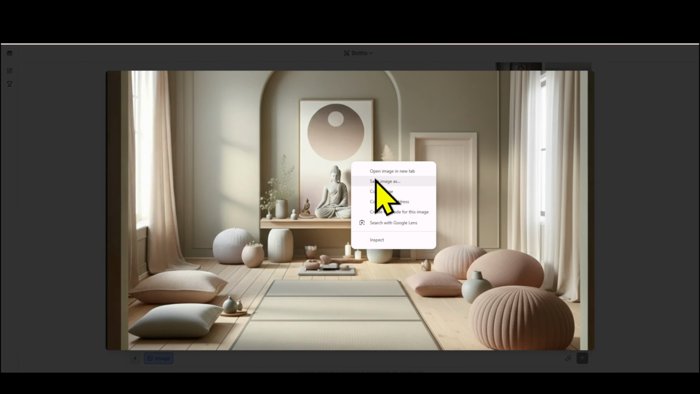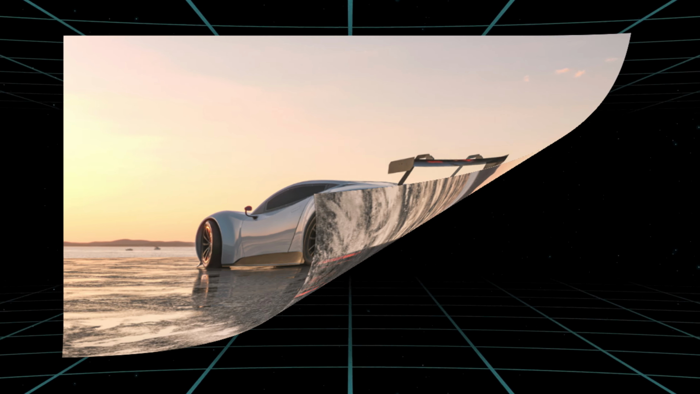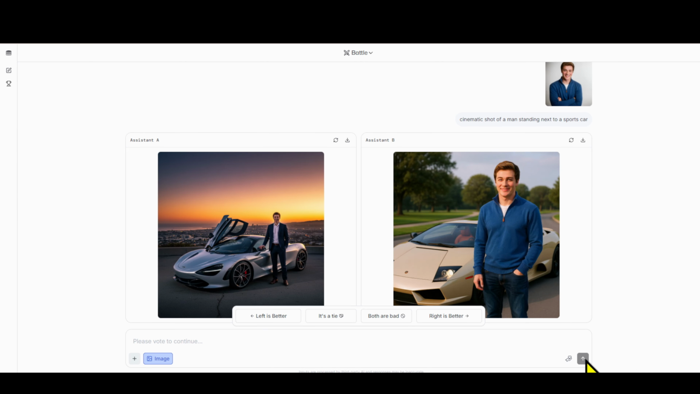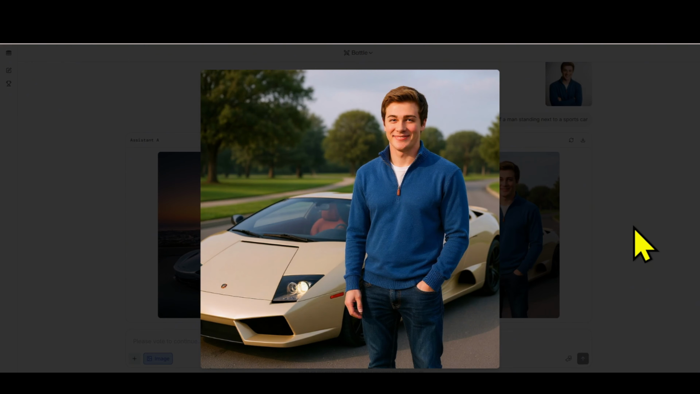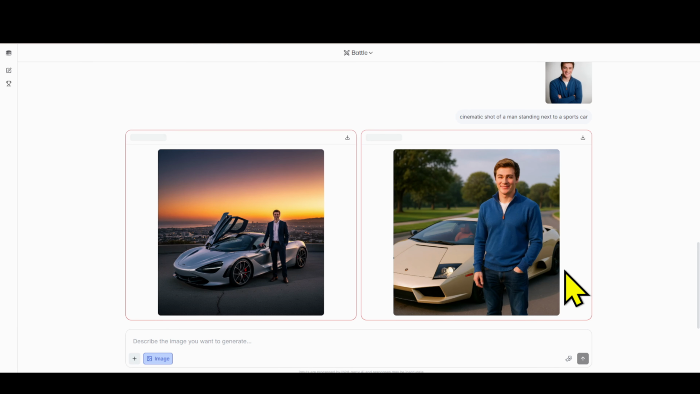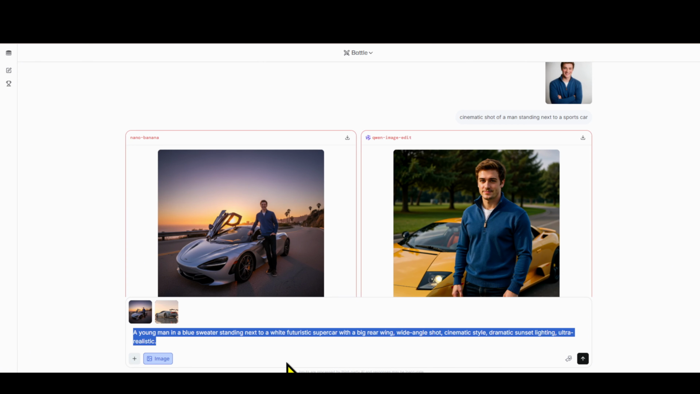Next example. I want this guy to stand next to a sports car. At first, I just wrote, cinematic shot of a man standing next to a sports car. I didn't upload a photo of the car. The result from Nano Banana looked cinematic. But I wasn't too impressed because I couldn't really tell if it was the same man. Was it the same person?